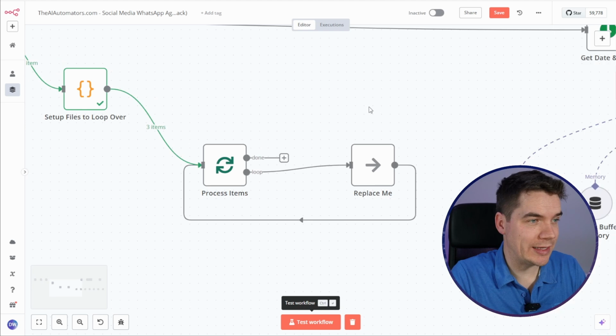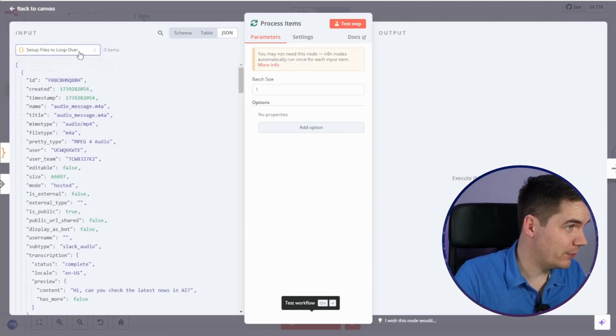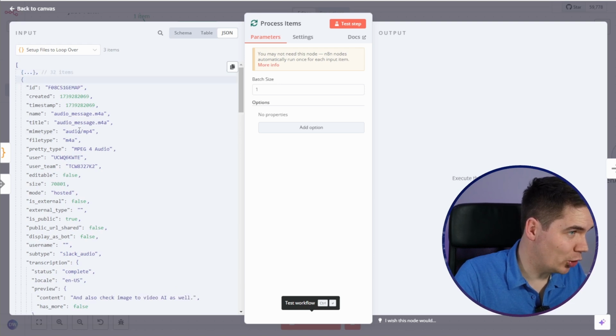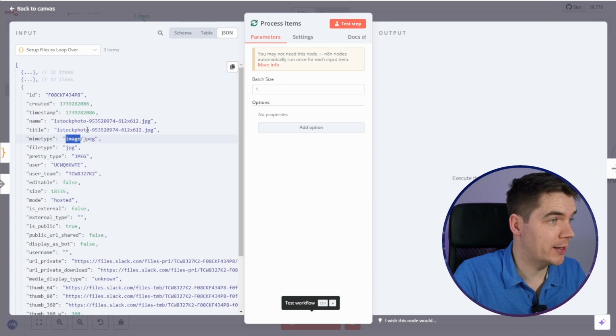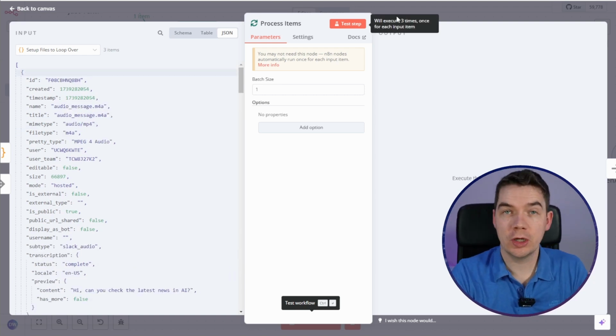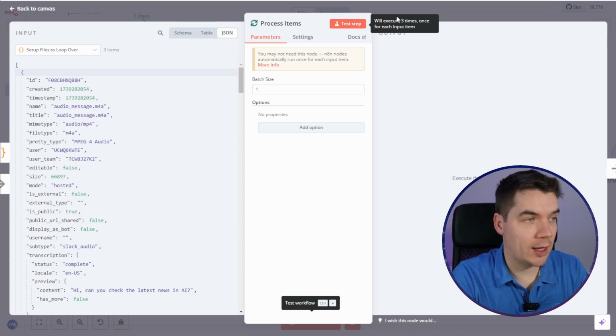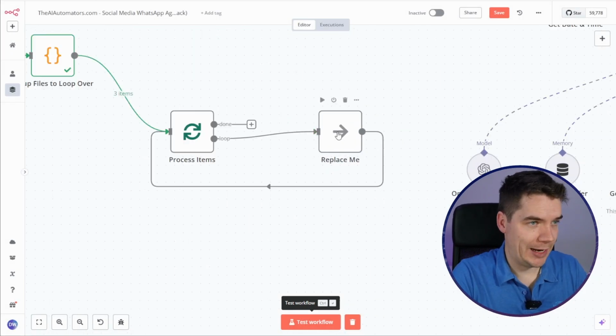So what do we want to do with these items? Well, firstly, let's have a look at them and see what we can do with them. So we have set up files to loop over, 3 items. You can see MIME type, audio MP4, and image JPEG. So maybe that's what we'll do, because we're going to need to process these files differently. If it's an image, we want to analyze it using OpenAI's vision model. And if it's audio, we want to transcribe it. So let's start there.